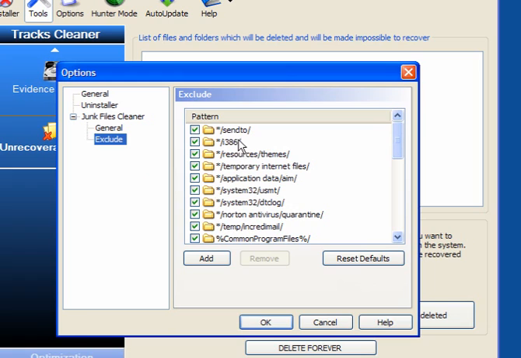Exclusions. Leave the patterns as they are. Again, advanced users, add or remove as you feel fit. You will also find some items that you don't actually have, as in my case I don't have Norton, I don't have Incredimail, and so on. So click OK and we'll come out of that.